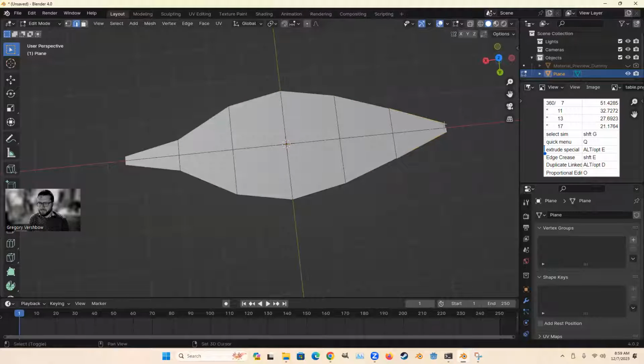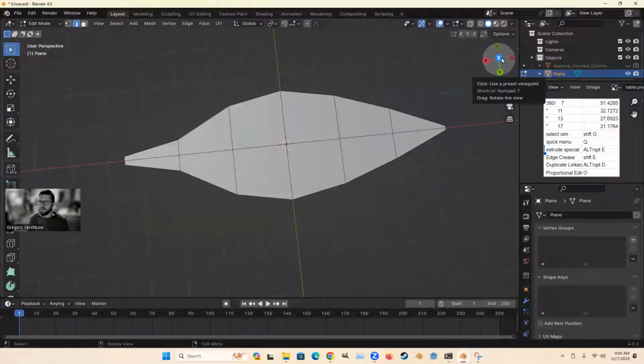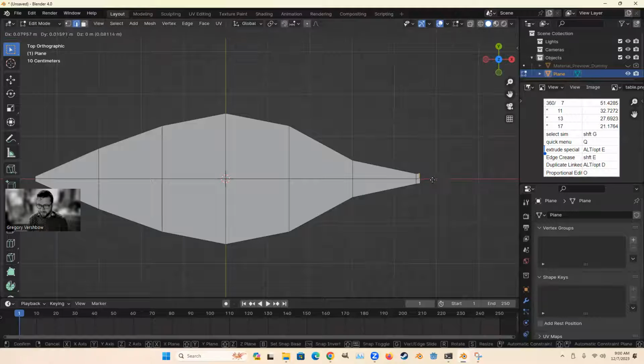And I actually think it works better for our purposes. Whoops, I got too much there. Now to actually turn that down to 1 point. Then I'll grab these two edges here, and we'll look straight on the Z axis, and we'll just extrude out on the X. And there we go.